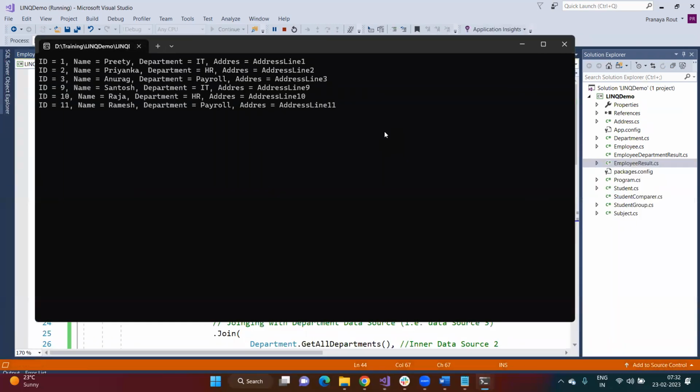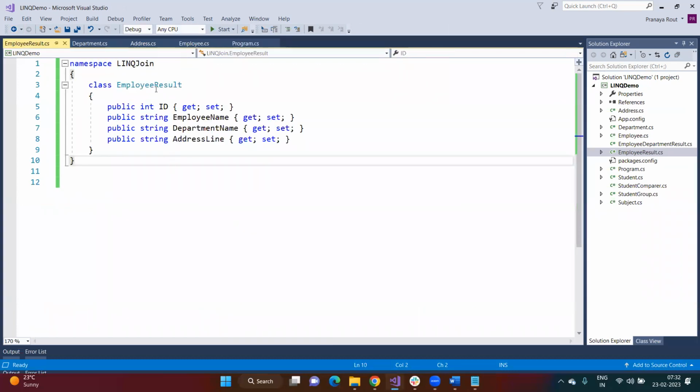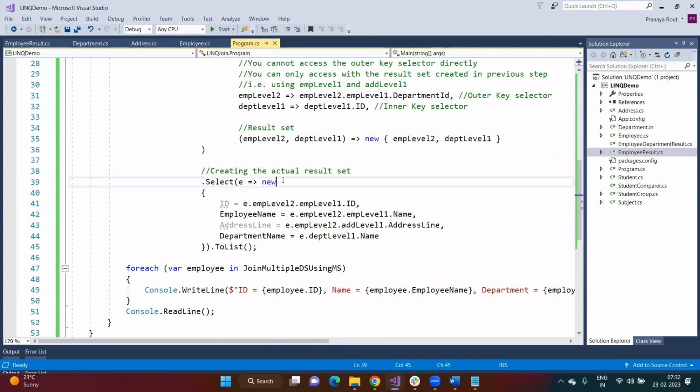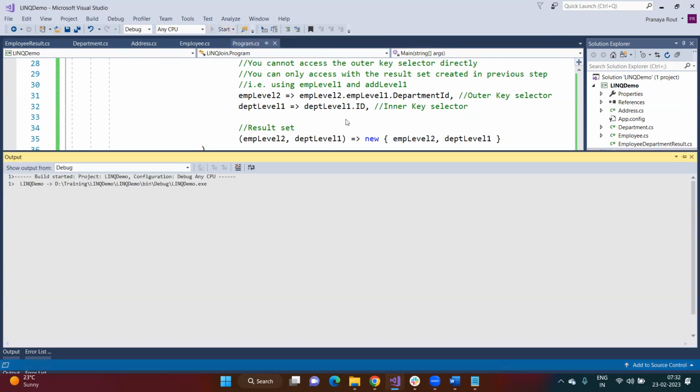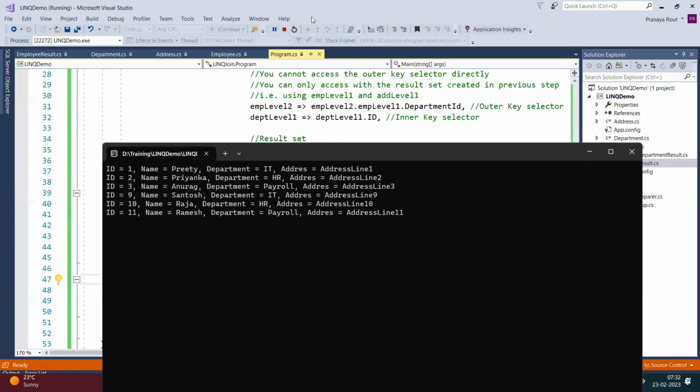You are getting the same output as expected, right? So instead of projecting the output to an anonymous type, if you want, then you can project the same thing to a named type like this. With this change, now run the application, and again, you will see the same output as expected. You are getting the same output. Clear, guys?